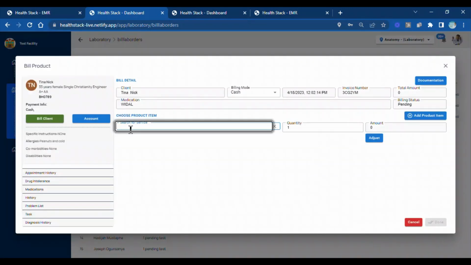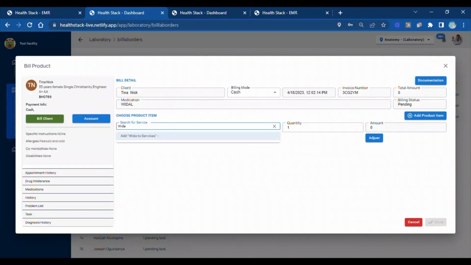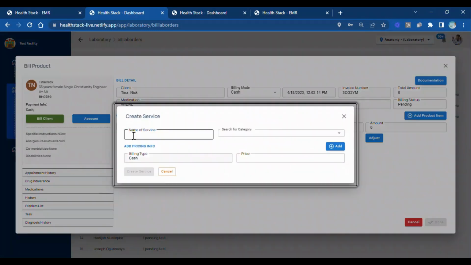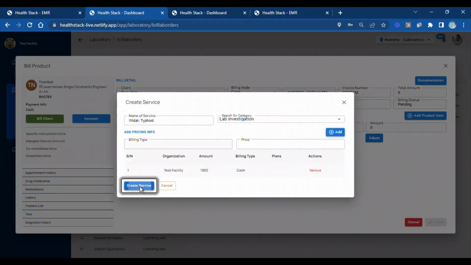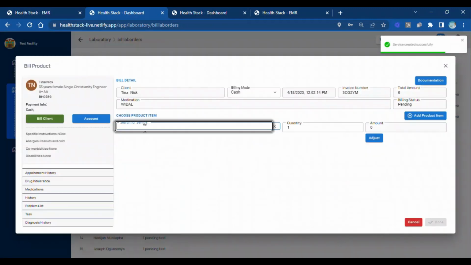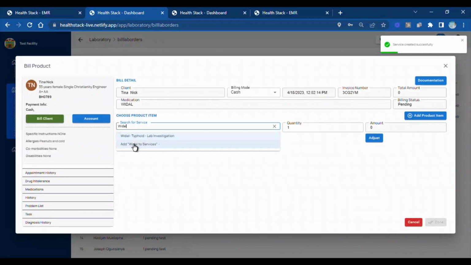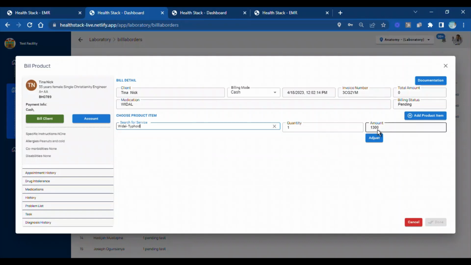There's a prompt now telling you that Widal is not on our service list. So I'll add Widal quickly. Let me just add that, and the category is lab investigation. This is just me doing a quick fix. So it's going to be billed by cash. So let's say Widal is 1,300 naira. I'll add this and create. So now we have Widal in our list of services. Let's attempt to bill Widal again. Now we have Widal for 1,300 naira.